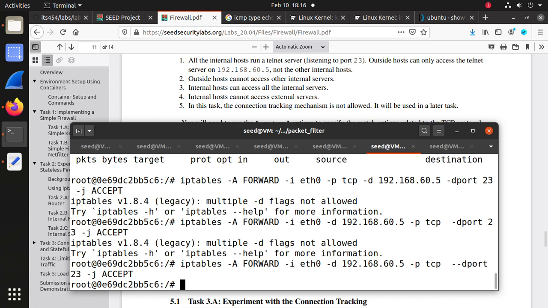Now outside host, not other internal hosts, we use a default policy to get rid of all other situations. Now outside host cannot access other internal servers, use default policy. Internal hosts can access all internal servers. Yeah, we set the policy in the router, so this does not matter, right?